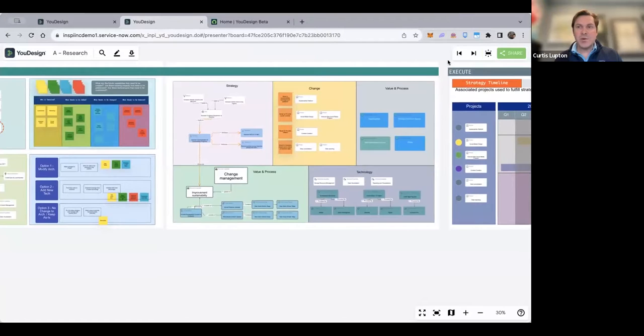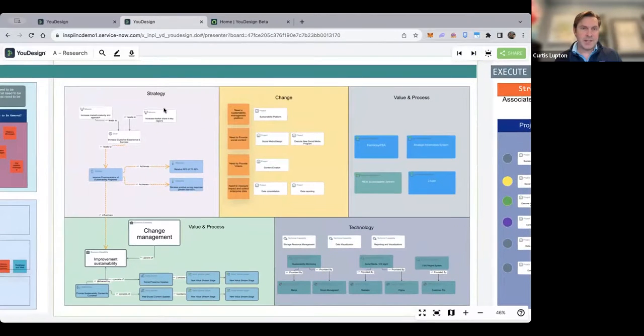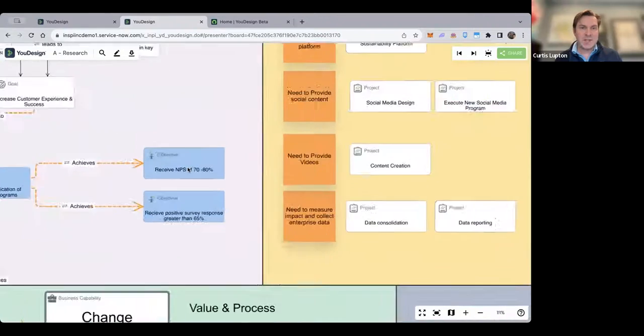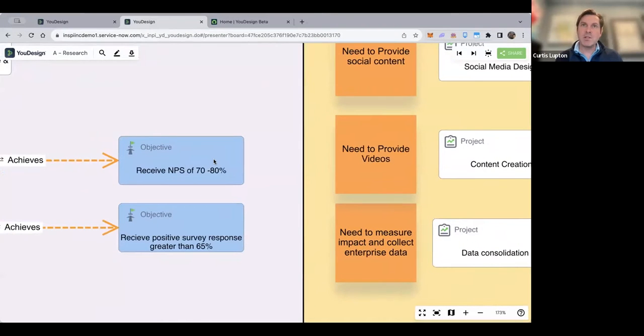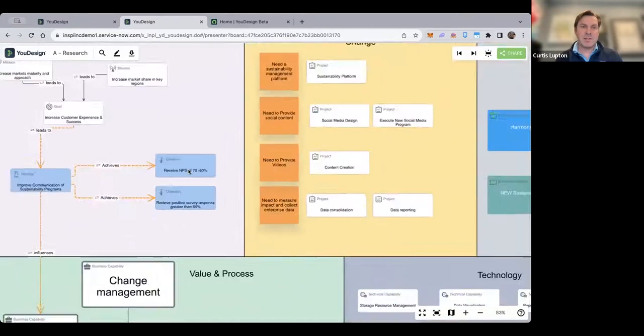So we can move into more of a solution architecture. And that solution architecture allows us to understand that strategy. Here we see that we want to improve communication of sustainability. And it's highlighted blue because we have a gap, right? We have a gap here of no alignment to that improvement of sustainability. So we want to be able to do that. We have some objectives to help us measure. So we now can measure what is going to be happening over time. So we want to improve our NPS score. We want to get positive survey responses.